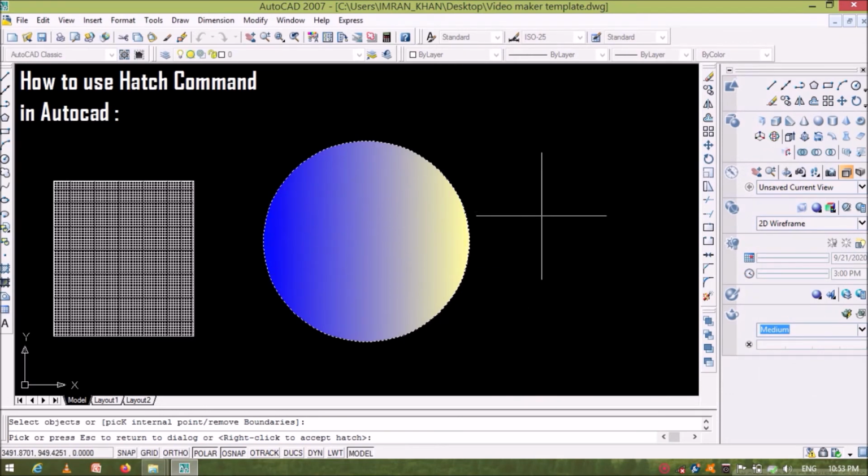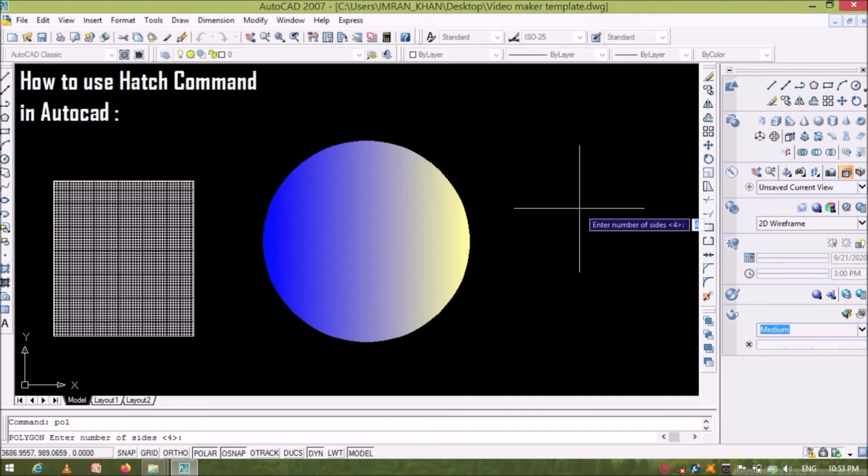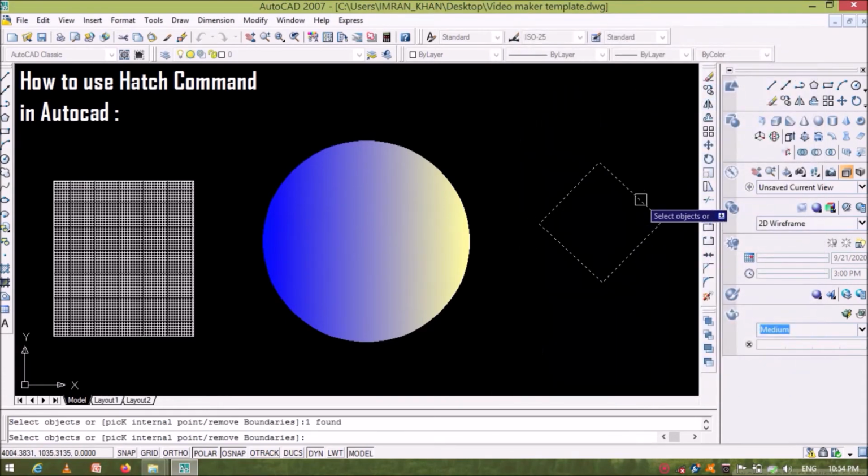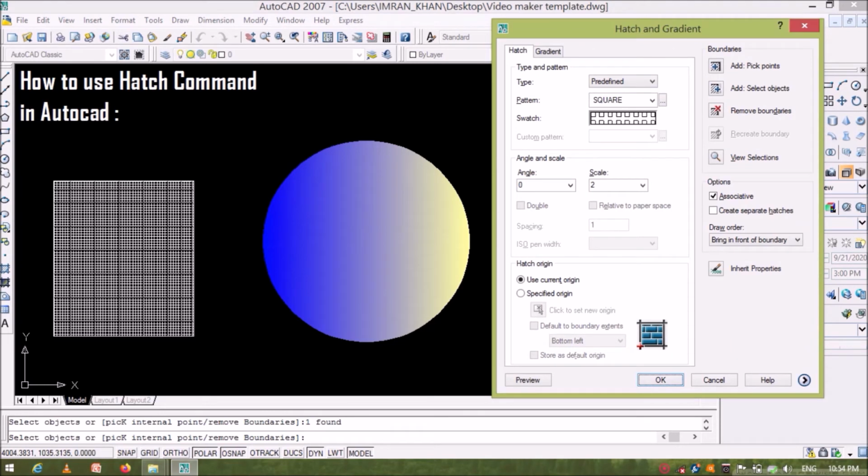Now for more practice, we will again make a polygon. Then again type H to activate the hatch command. In the dialog box, you can see Add Select Object. Now use the Add Select Object button on the polygon.